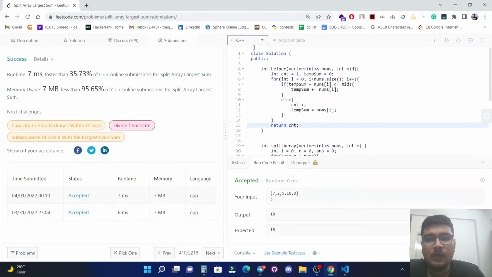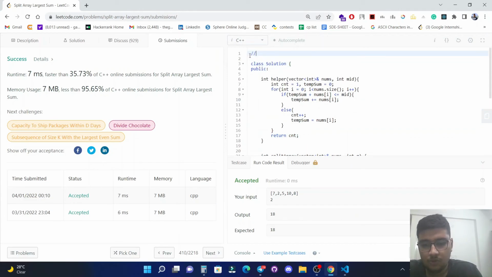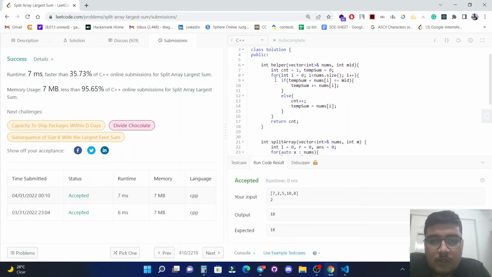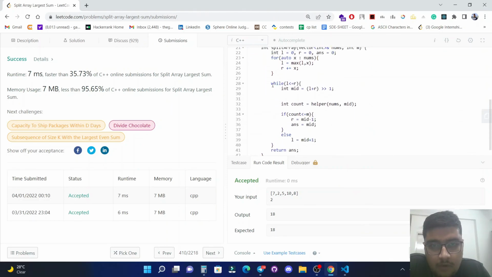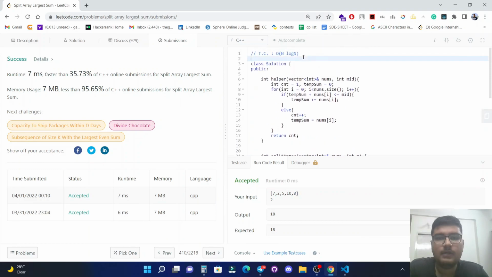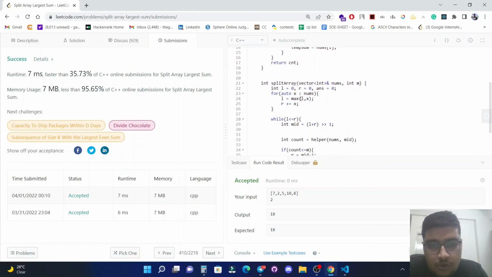Alright, so let's calculate the time and space complexity. So the time complexity of this solution is big O of n log n. This is because this for loop will run n times, so this will take around n, and the time complexity of this while loop is log n. So altogether it is n log n, and the space complexity of this solution is big O of 1 because we are using constant space in this solution.